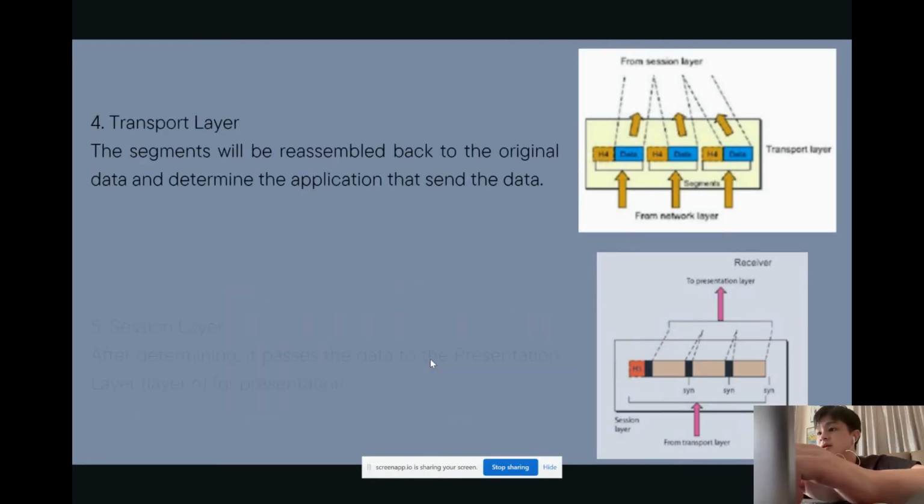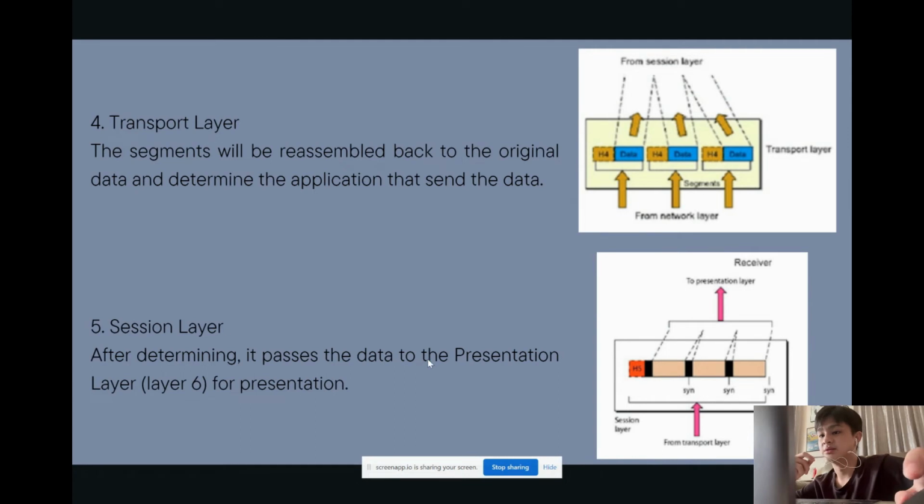Okay, the next one is transport layer. The segments will be reassembled back to the original data and use a specific port number to determine the application that sent the data. After this, it will pass to the session layer, which is layer 5. In layer 5, after determining which communication stream the data belongs to using the session information, it passes the data to the presentation layer. This layer is necessary in order to avoid wasting resources between the two parties. No further conversation is permitted.